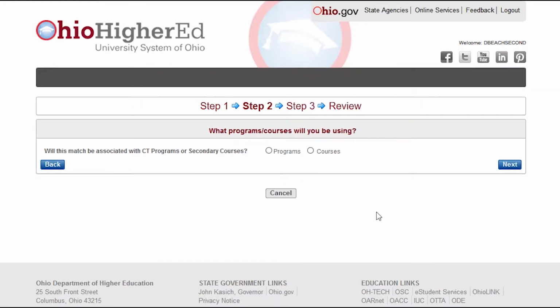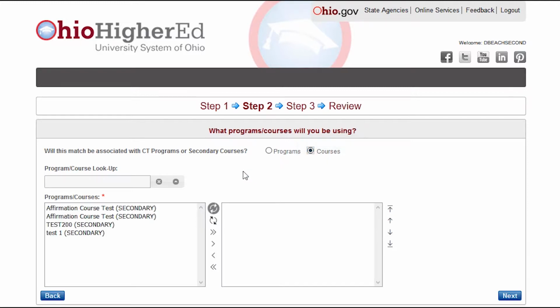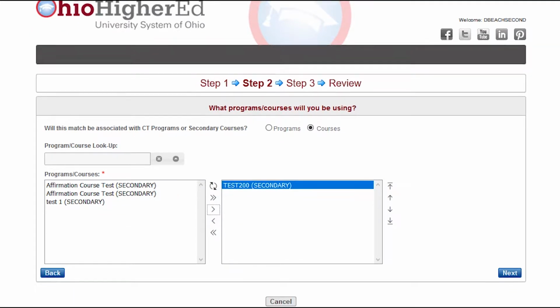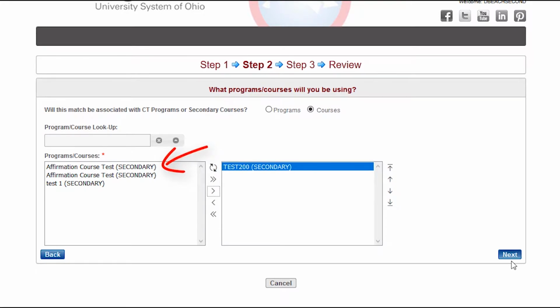Next, we choose whether we are matching by a CTAG program or a secondary course. Because we are creating a match for a CEMS course we created, we're going to choose Courses, which shows a list of all the courses you or someone at your institution has entered into the system. Select the course you created earlier to match with this C10. You can use the arrow to move the course to the right column and make it a part of the match. If it's on the left, it is not matched. If it is on the right, it is a part of the match. You can add as many courses as needed to be part of a match.